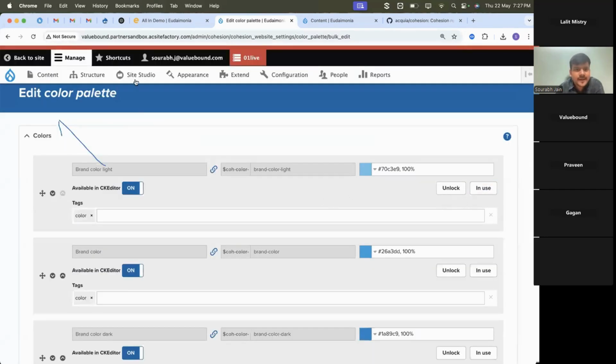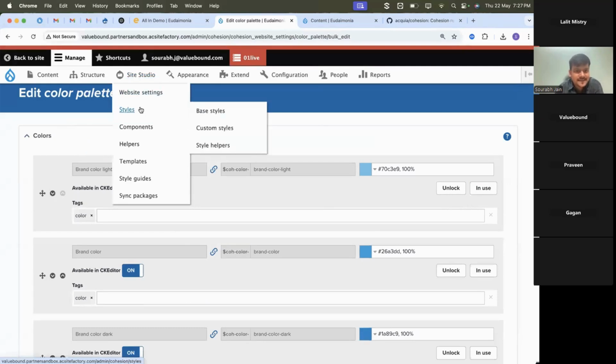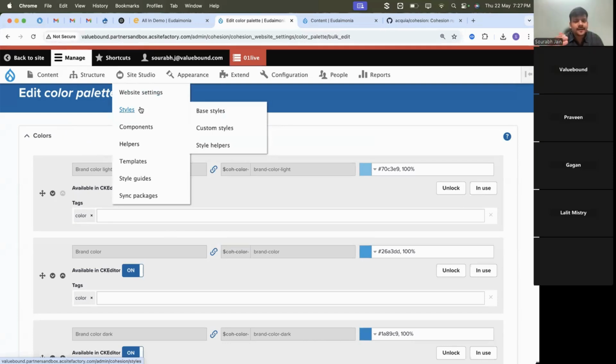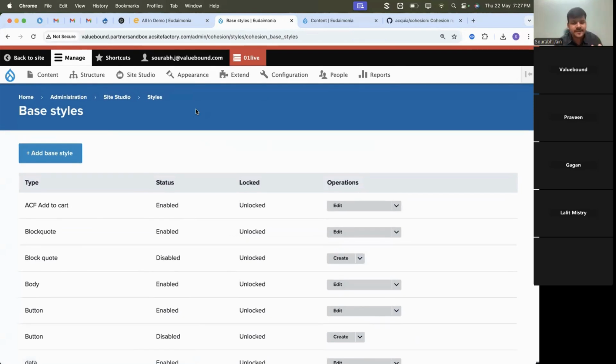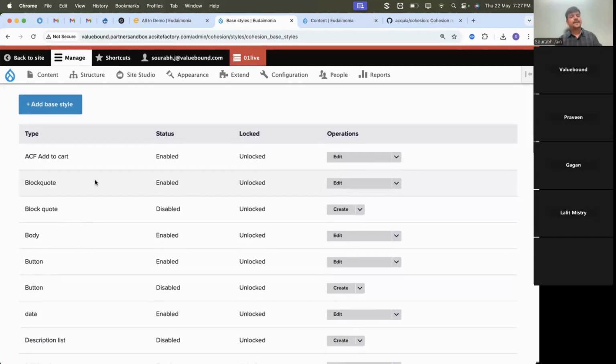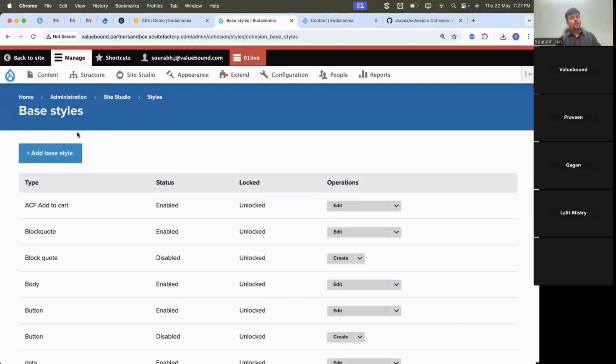Now let me move forward on the styles. So what is style? Styles are basically the CSS or SCSS file which we are going to create now. So in the base style, these are the predefined styles which are given by the Acquia Site Studio. Or if you want to add any base style, like there is no paragraph setting or any block quote or any button setting, then we can create the base style here as well.